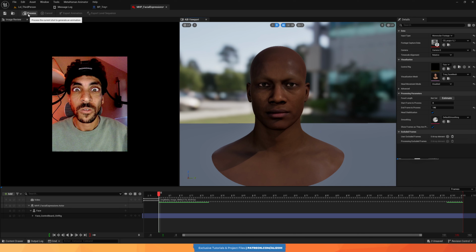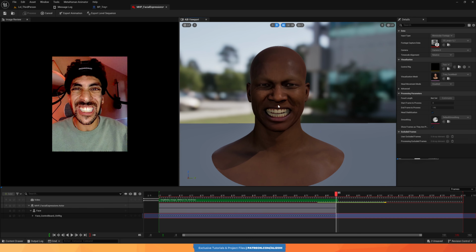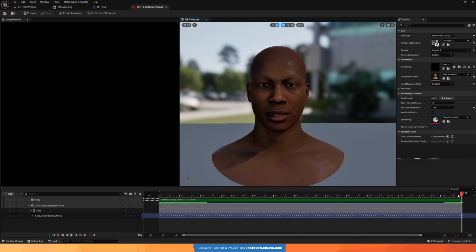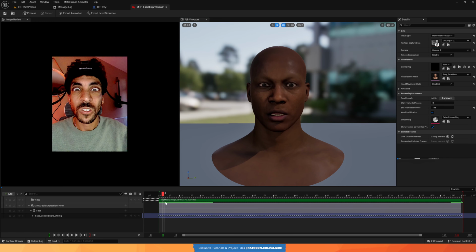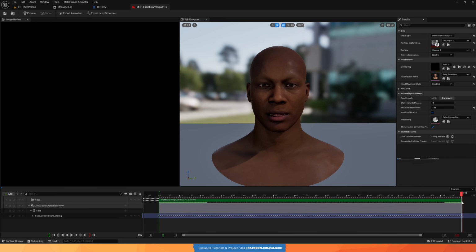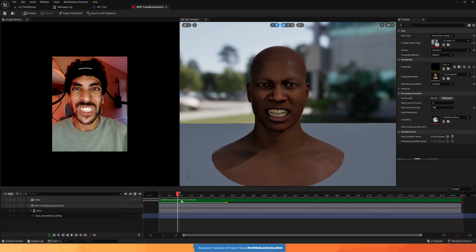And then we just click process. And this will go over the footage, and you see here it's creating the facial animation for it. And it is quite accurate, I have to say, just based on monocular footage.